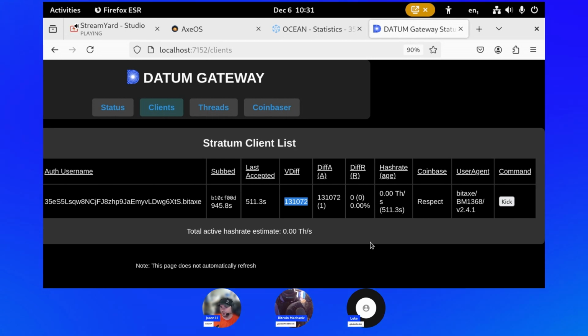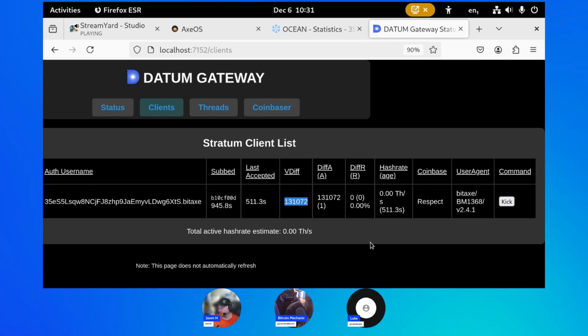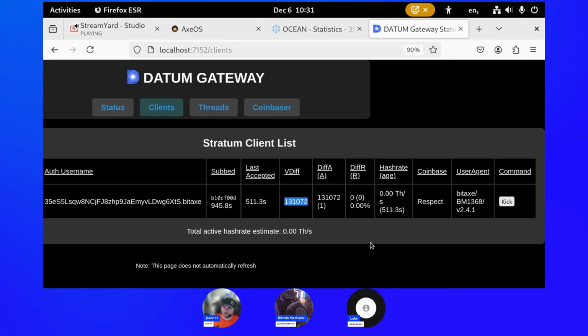These are shares that are rejected by your Datum Gateway, so if it was rejected, it was never passed to the underlying pool, and if it was accepted, it was. Now there can be a difference there. If your Datum Gateway and your node are a little behind what the pool expects, you can get something that shows as accepted here, and your miner gets it accepted, but it might later be rejected by the pool.